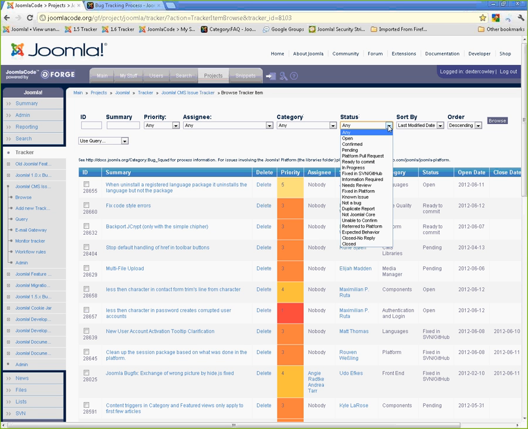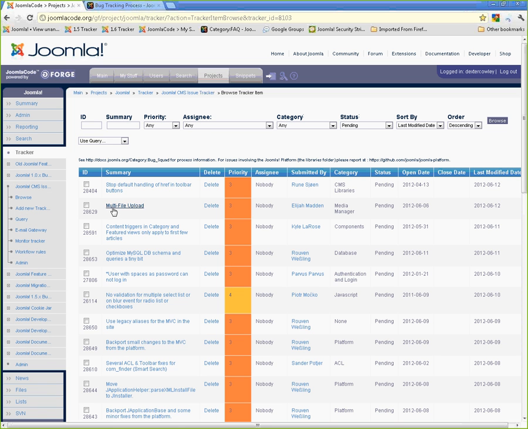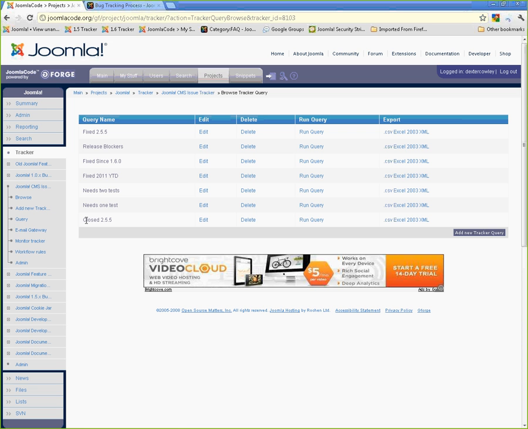And then the status, of course, is really important. And the primary ones that I say are open, confirmed, pending, ready to commit, and then, of course, fixed. And then some of these others are used depending on what's going on with a tracker item. Now, that works for just doing a simple filter. So, for example, if I want to look up all the pendings that I might want to test, I just put it in there. But we can also either create queries or use queries.